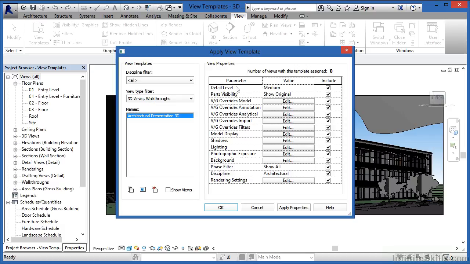That includes the detail level of the view, all the settings inside of visibility graphics, shadows, lighting, if there's a background image applied to the view, the discipline of the view, such as architectural. This is how it knows here where it has the discipline filter, based on the discipline of the view, whether or not that should show up here on the list.